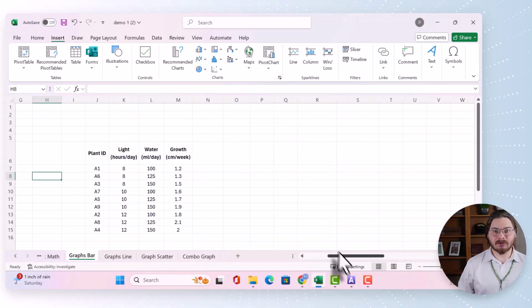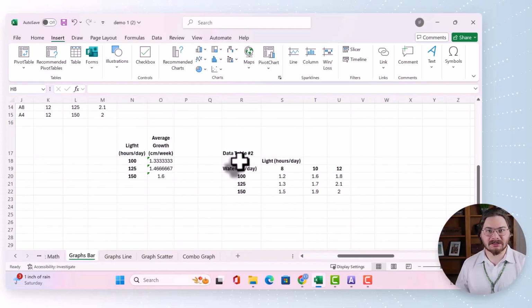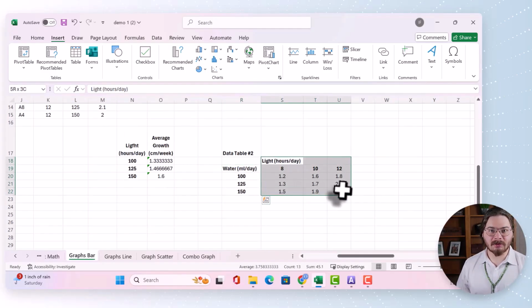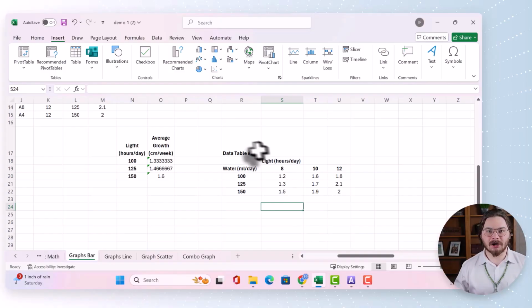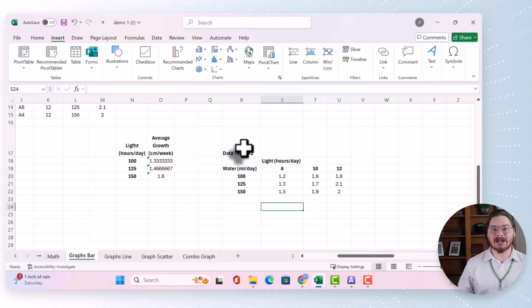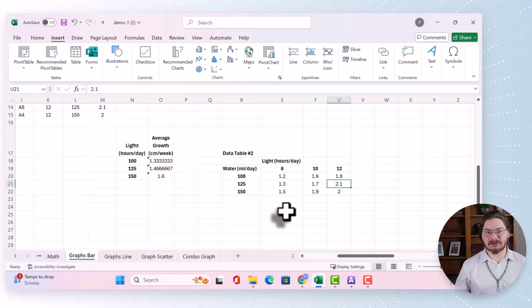So if we move down here, I made this table that has how much water it got, and how much light it got, and then how much it grew. Using this data table, we might be able to make a little bit better of a graph. Now, to know which sort of thing you want to do takes a little bit of experience. It takes a little bit of practice to know how to organize the data best. But for this example, this is going to be one of the better ways to organize our data.